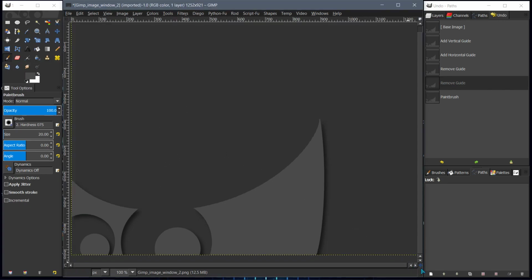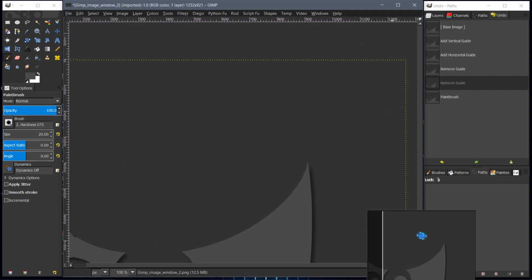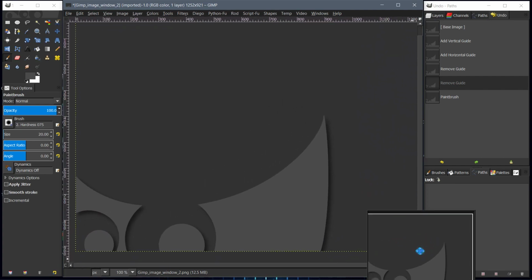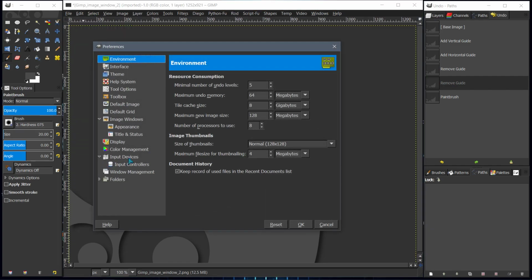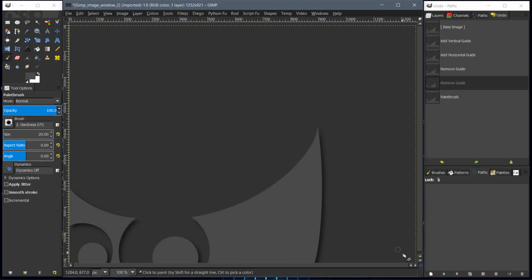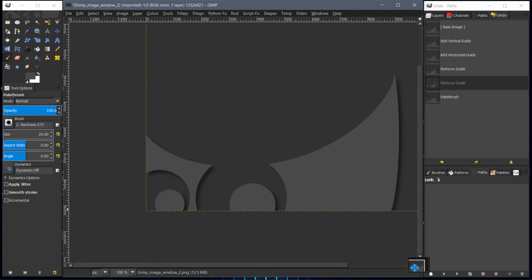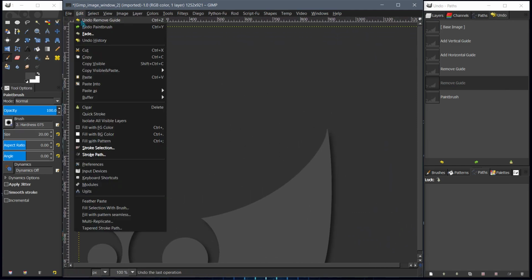That's that. Now you can change the preview, and I have the preview set to enormous for this little tiny window here that you see. I think by default it's on small. If you go to Edit, Preferences, I believe it's under Interface. Navigation preview size, it's small by default. Click OK. So if you click on it, that's what you see. But I like enormous, so I'm going to go back to enormous.